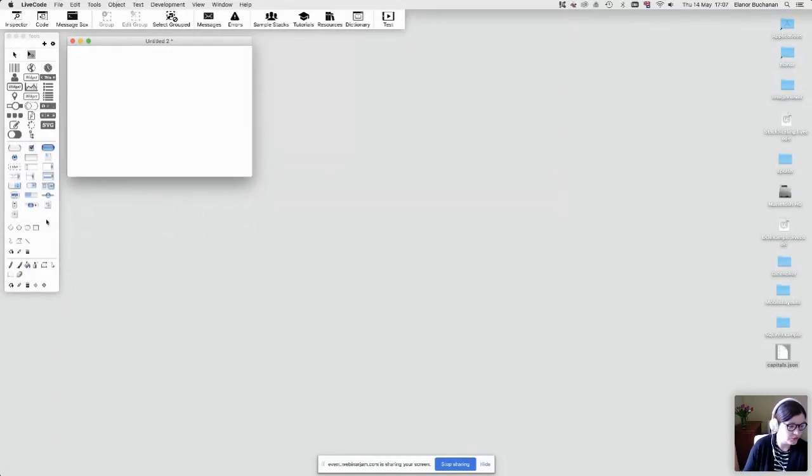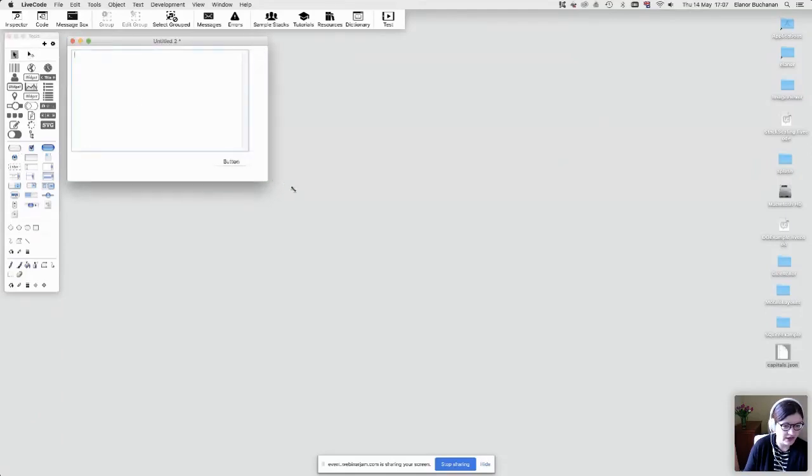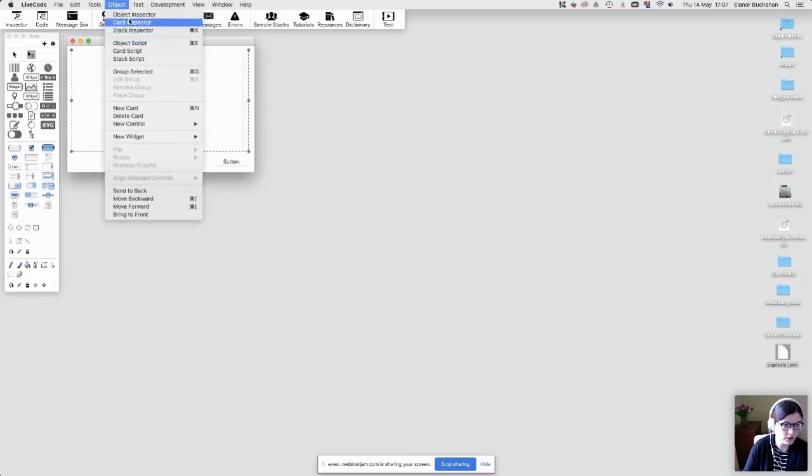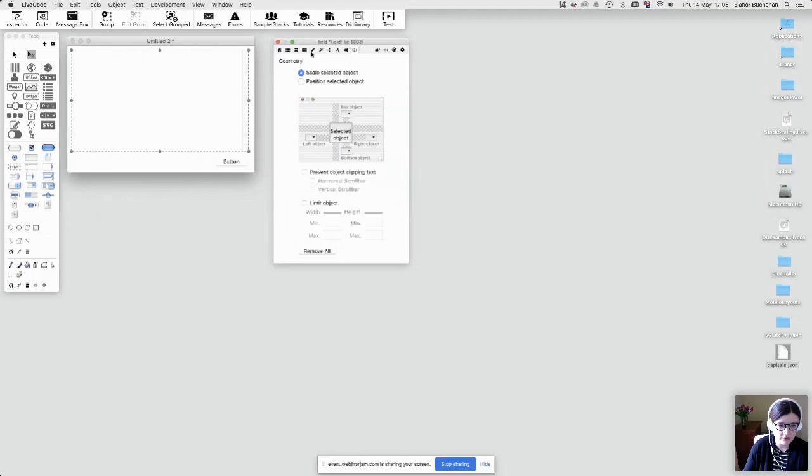So let's put some controls on here so that we have something to work with. So let's do a field here and a button. So in general, when you resize the stack resizes, but nothing happens to your controls. Now there's a couple of ways you can handle this. So let's look at the property inspector for the field here.